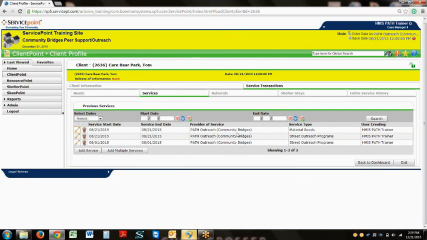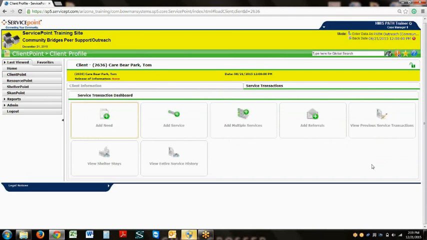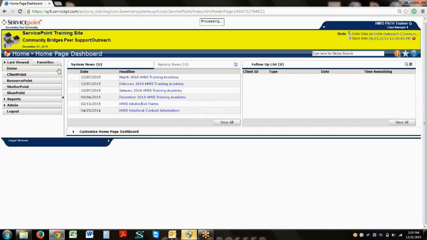Once you do, it takes us to our service dashboard, and then you can click the button that says Back to Dashboard. That will take you back to your service transaction dashboard. From here, you can return to your home menu because you have successfully completed a PATH entry, a PATH update, and how to enter multiple services for a single client.